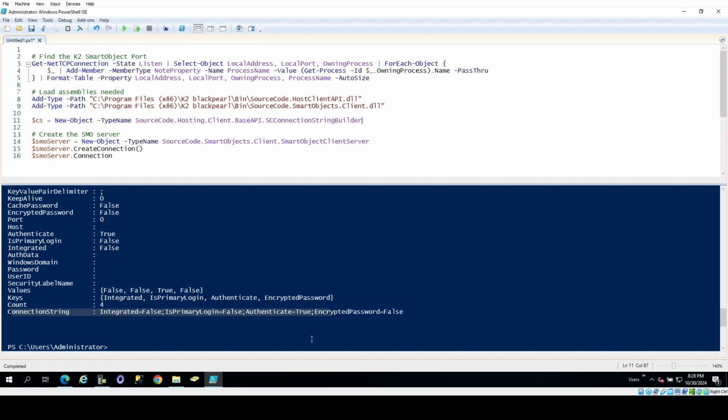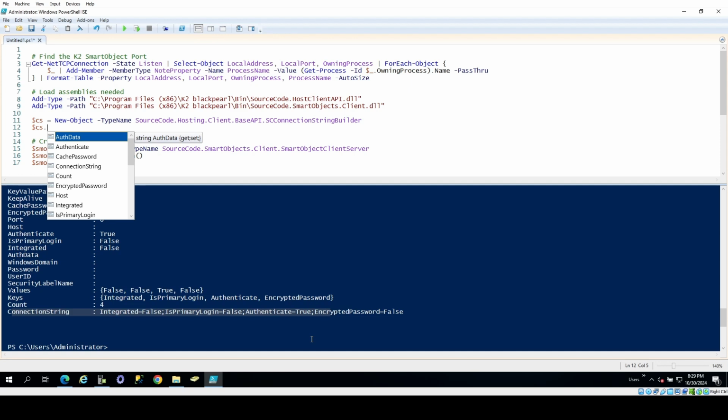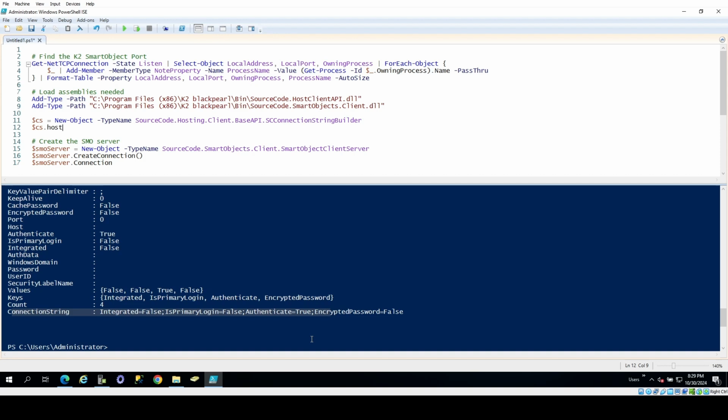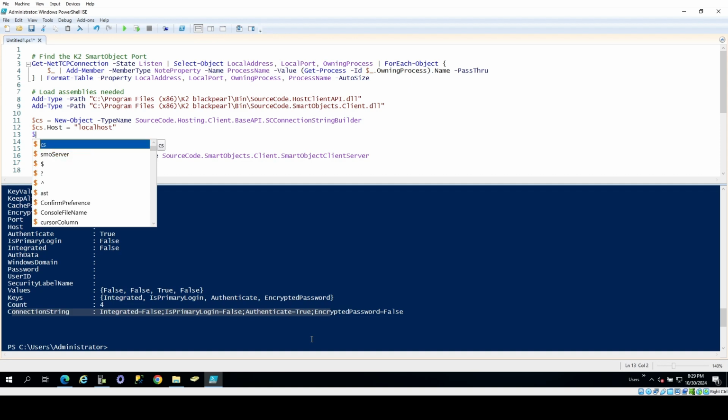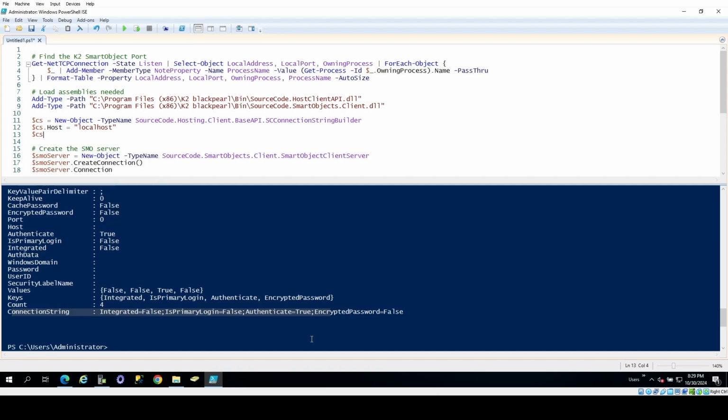I'm going off the example that's actually listed on the K2 or Nintex website. First we'll put host, capitalized, and we can put localhost or the name of our K2 server. Shouldn't matter, since this is mapped in my host server file, it's all the same. cs.port, and we'll do 5555, what we got from the earlier command.